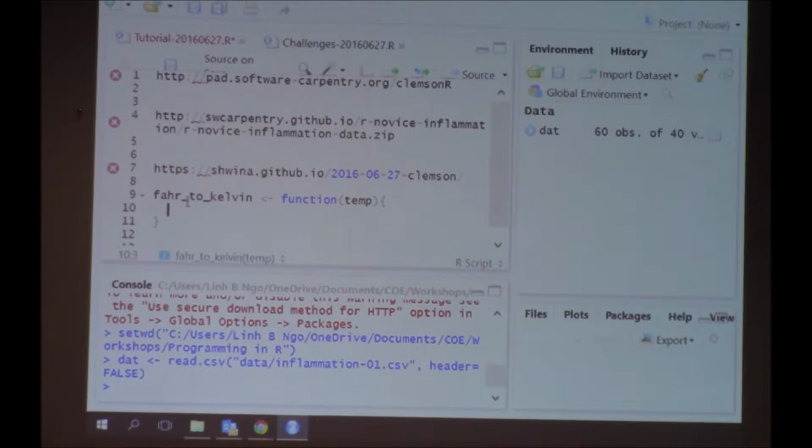So this is Fahrenheit to Kelvin. So that means my argument is going to be in Fahrenheit, and I want to convert this value into Kelvin. So this would be temp minus 32 multiplied by 5 divided by 9 plus 273.15, and I want to return Kelvin.